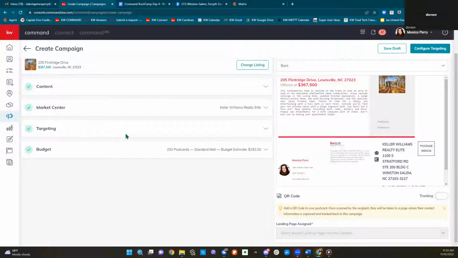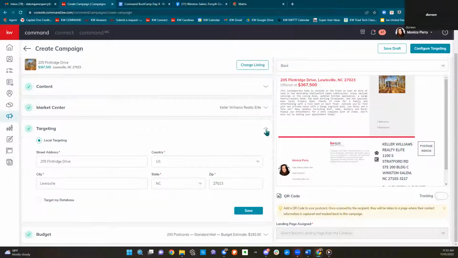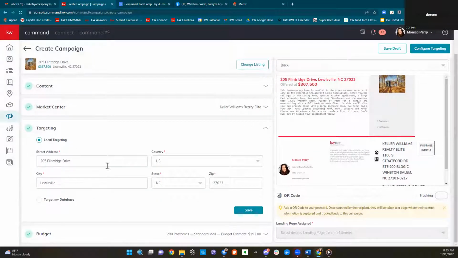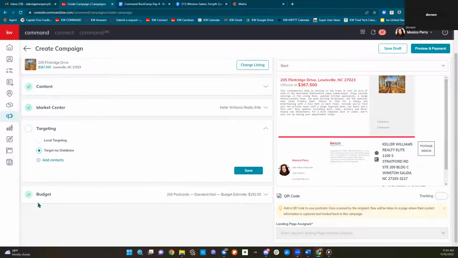Targeting. We're looking for check marks all the way down the page. So are we going to target around the listing? Is that what our goal is? If it is, great. You can choose that. If you want to mail your entire database, then you could choose to target your database with this postcard.